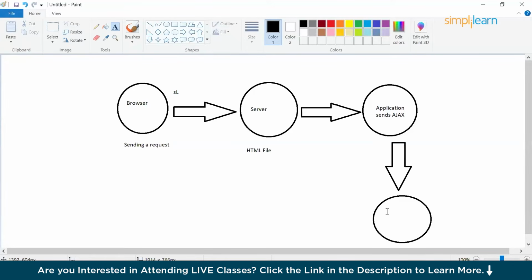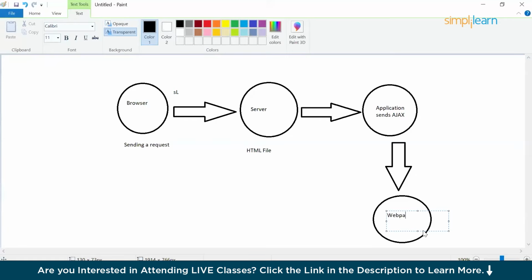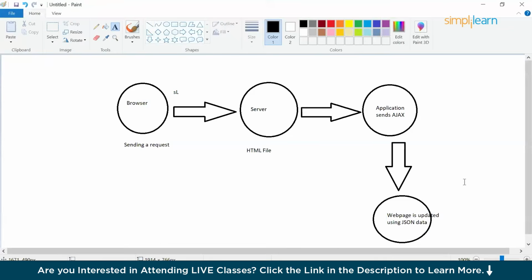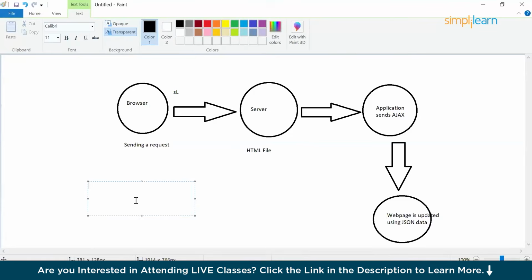The final step would be that the web page is updated using JSON data. So JSON data is received, which is then updated on your web browser. So this is how it is functioning in the background of a single page application.